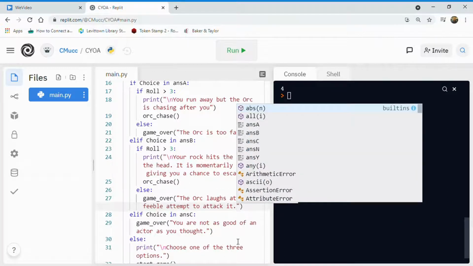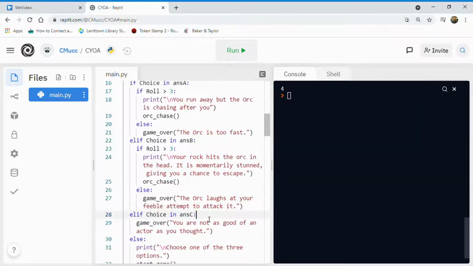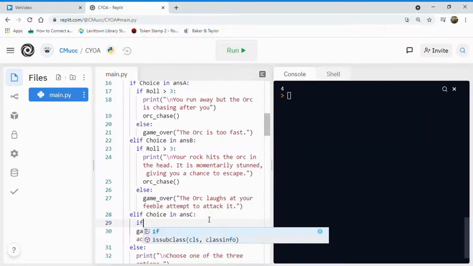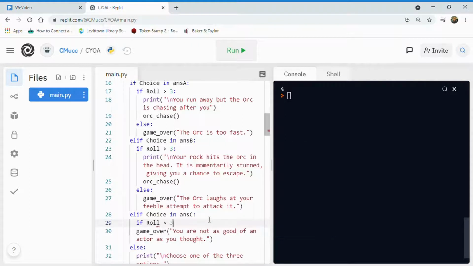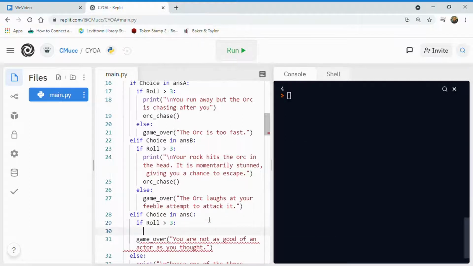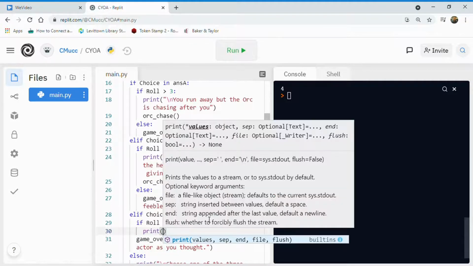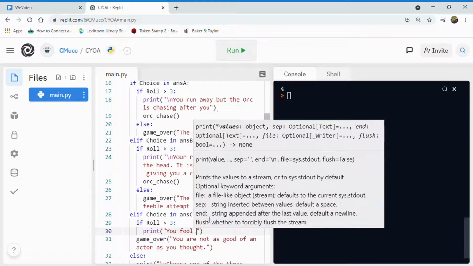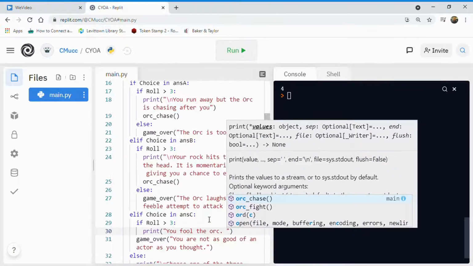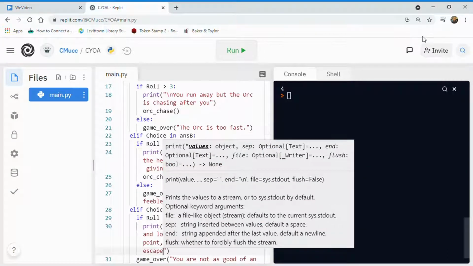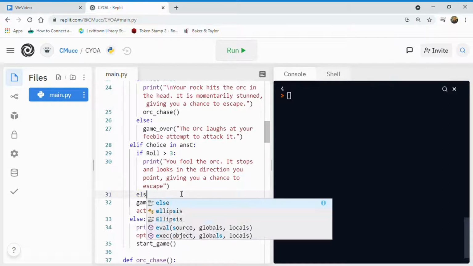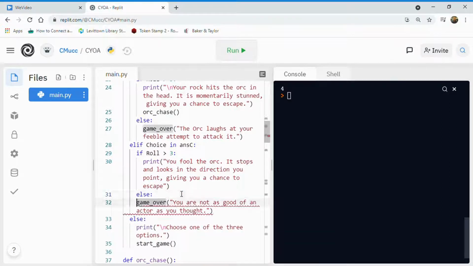Now choice C will also have a chance of success, the same chance. And if the player succeeds, we will print, "You fooled the orc. It stops and looks in the direction that you point, giving you time to escape." If the player fails, then we're just going to indent this game over here. You are not as good of an actor as you thought. And there we go.